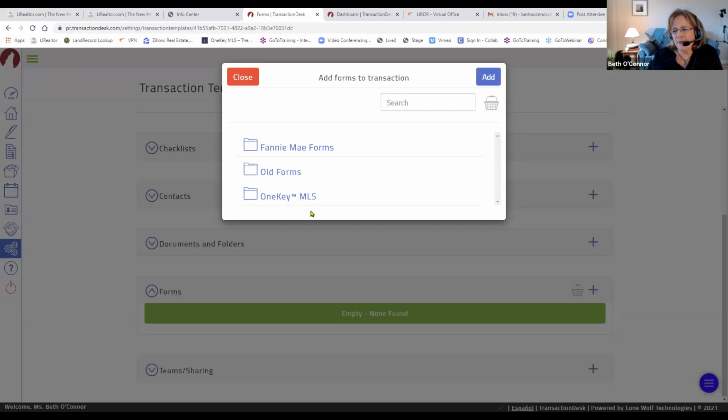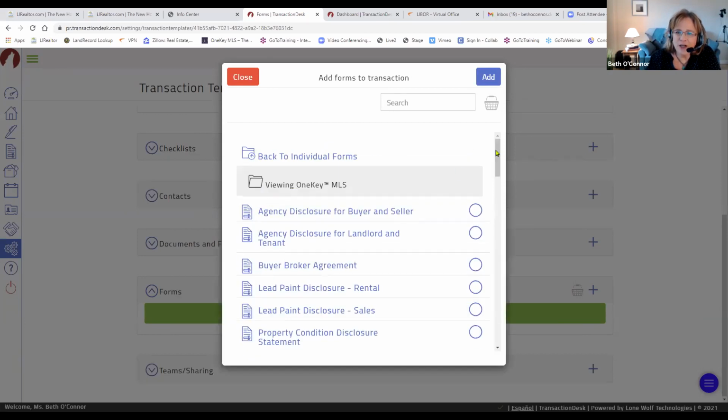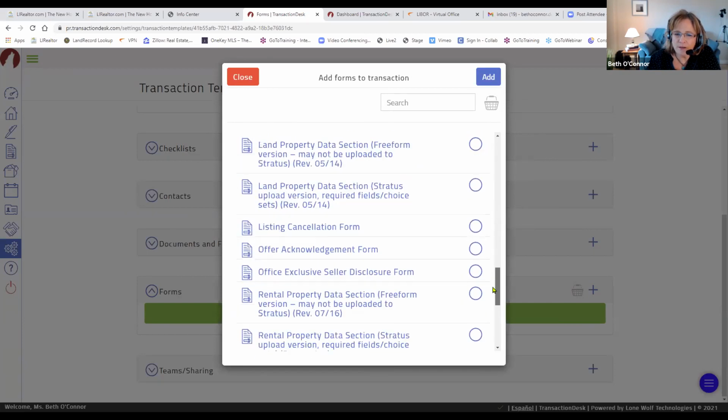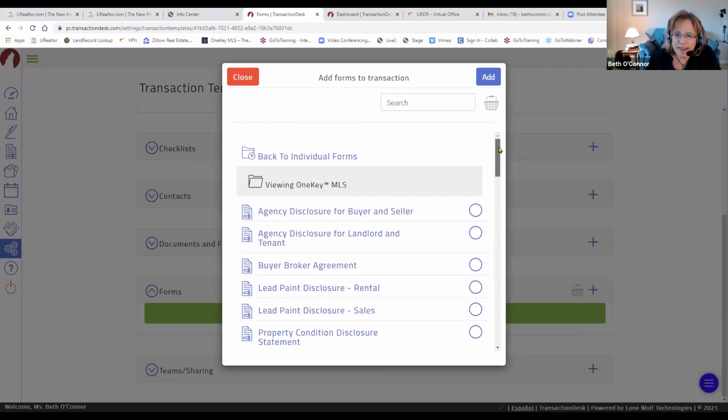So it might be the listing agreement, but it's got your company logo on it. They've worked with Instanet to get your own company forms on there. But if not, just go to One Key MLS, and here's all the forms. Now, the one thing that's not here yet is the new property data forms for the new fields in Stratus, but you can pull those off of Stratus. So they're available. Hopefully we'll get that soon.